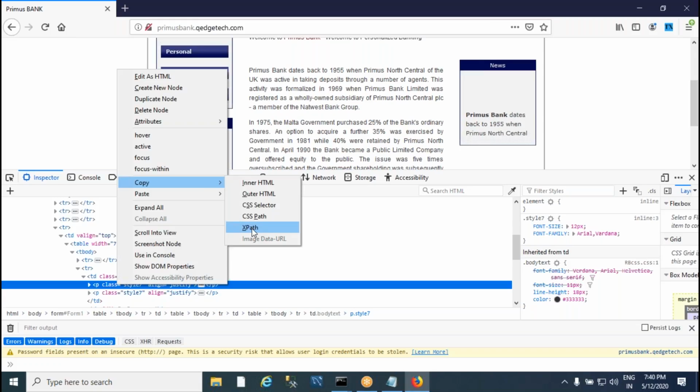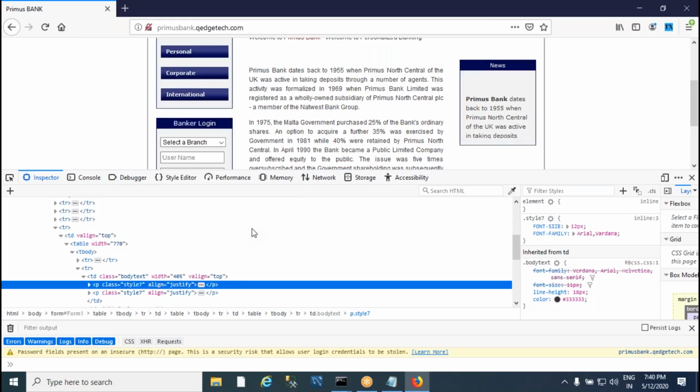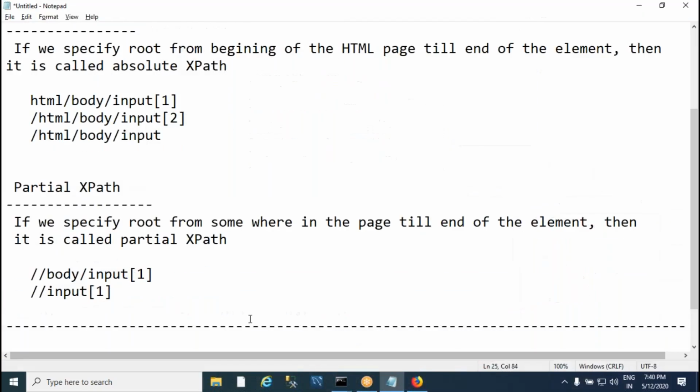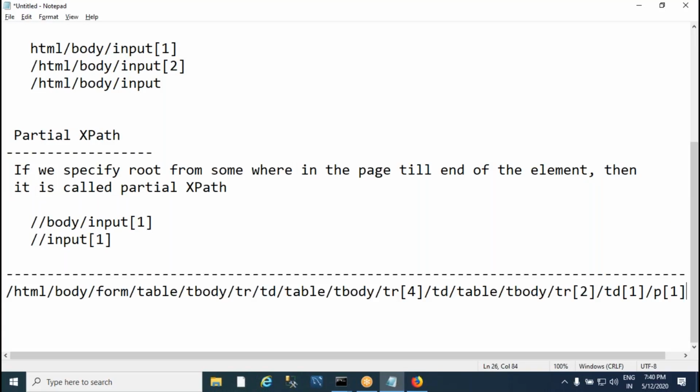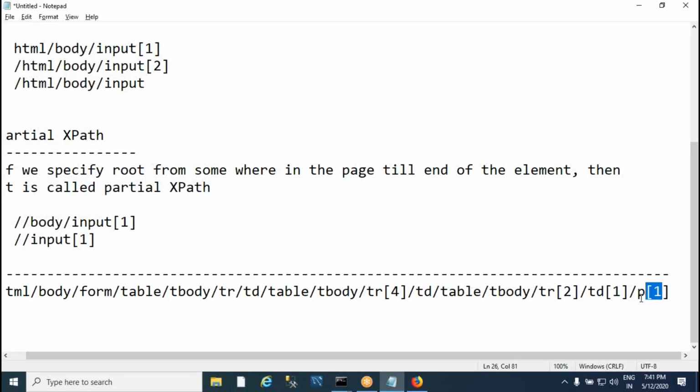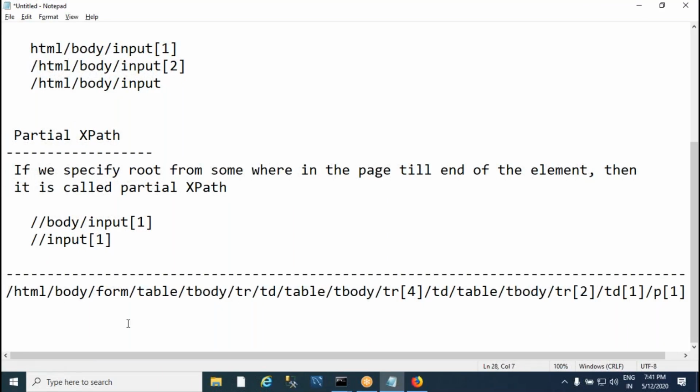We have export here, right? You copy this. I'm putting it in the notepad somewhere here. This is that. See, HTML, body, form, table, table body. There are many other things till the first paragraph element, P1, first paragraph element. But really, generating this by simply seeing the web page code is impractical. We make lots of mistakes.